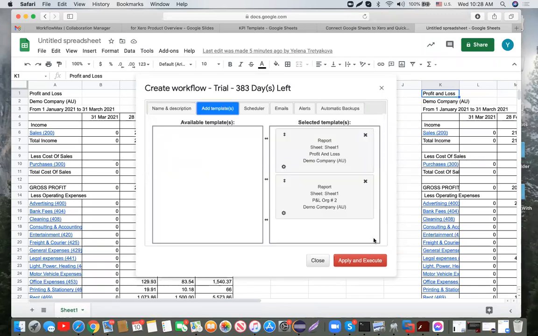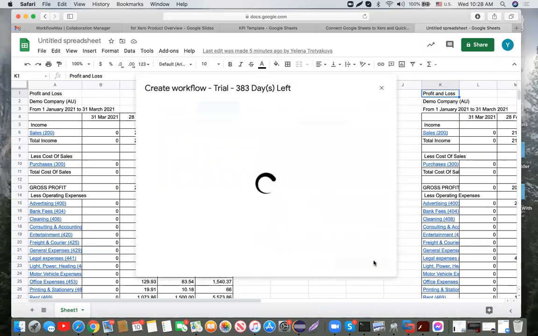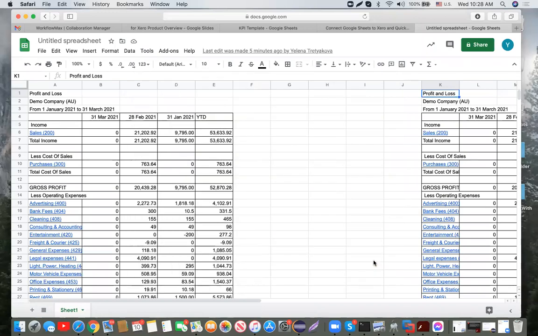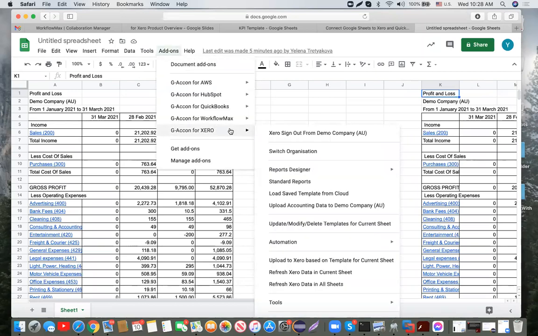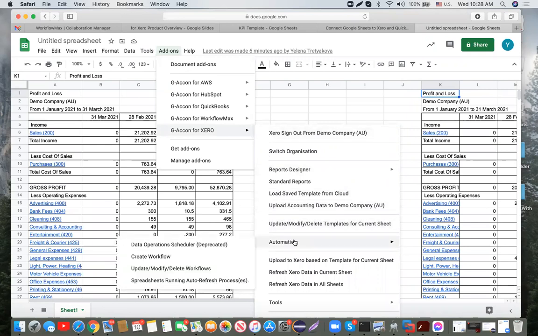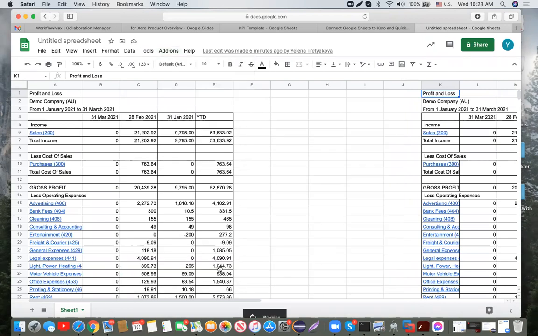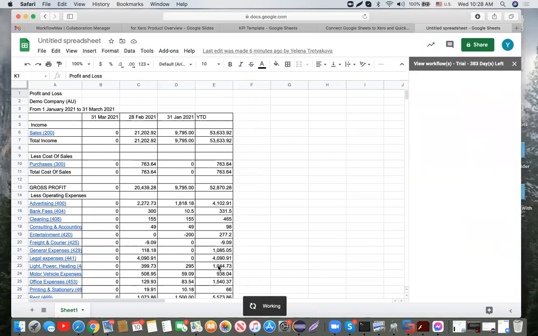So that's it. So now we're ready, we apply and execute. So now, as you can see, I set up my schedule for 1 a.m. Definitely, I'm not going to sit here and wait until 1 a.m. So what I'm going to do, I'm going to run it for you. So I go under automation, and you have menu options here. Update, modify, delete workflows. So it's the same concept. I click it.